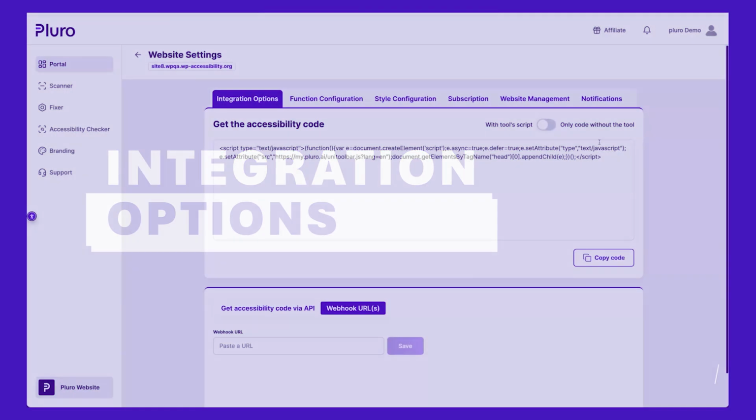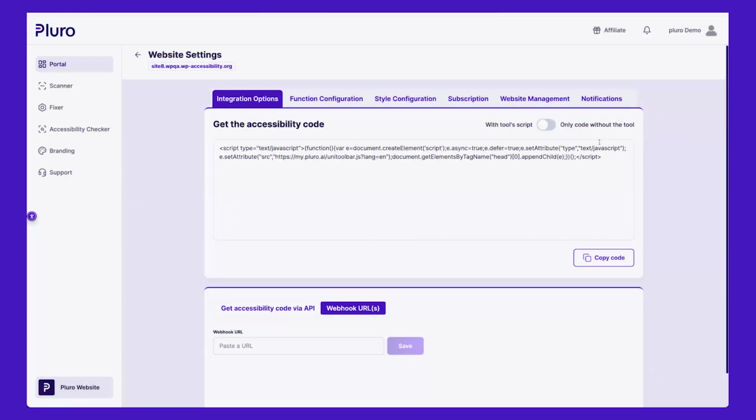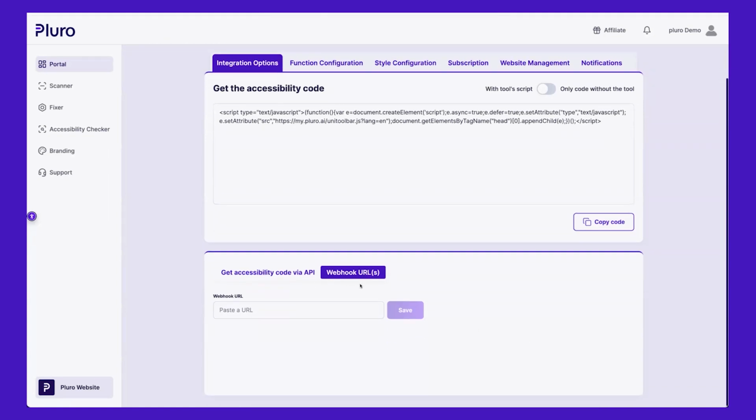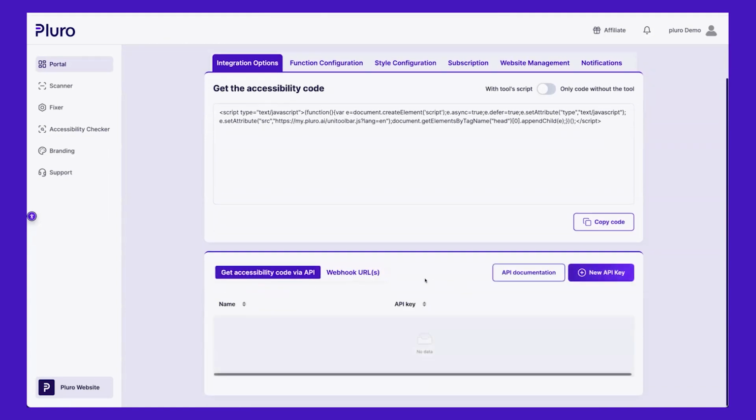Here's where you'll find the Pluro script, the same one we talked about during setup. You can copy it directly from here. If you're using API or webhooks, you can generate new keys or URLs at the bottom of this screen, and you can choose whether to include the visual widget or just use the accessibility code on its own.